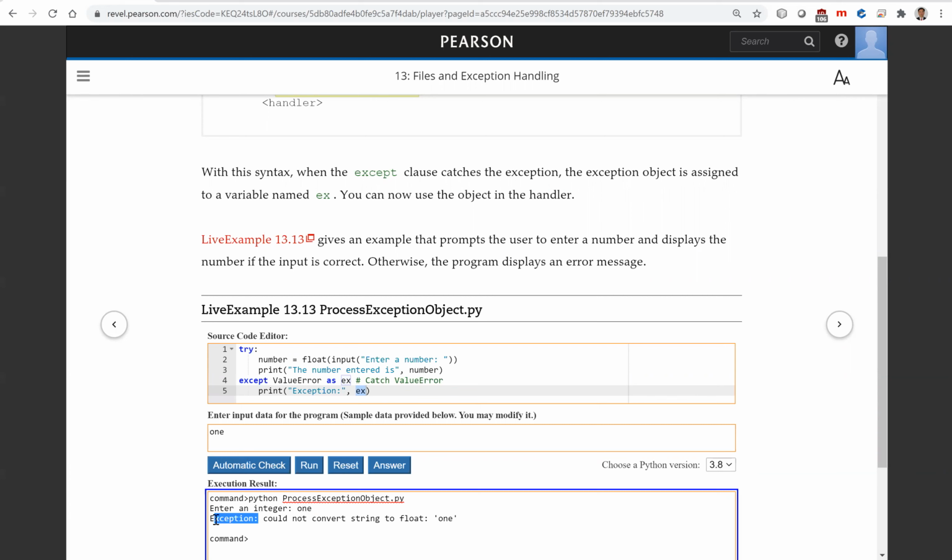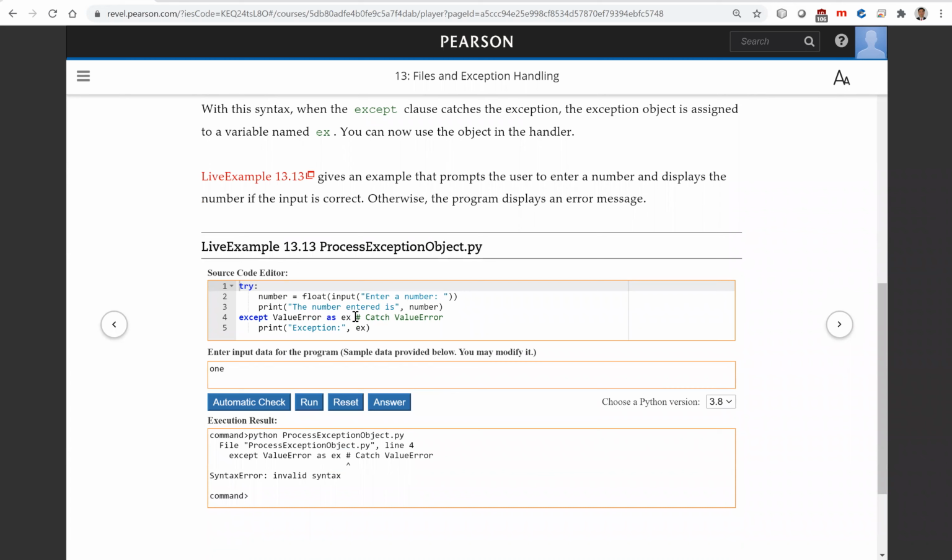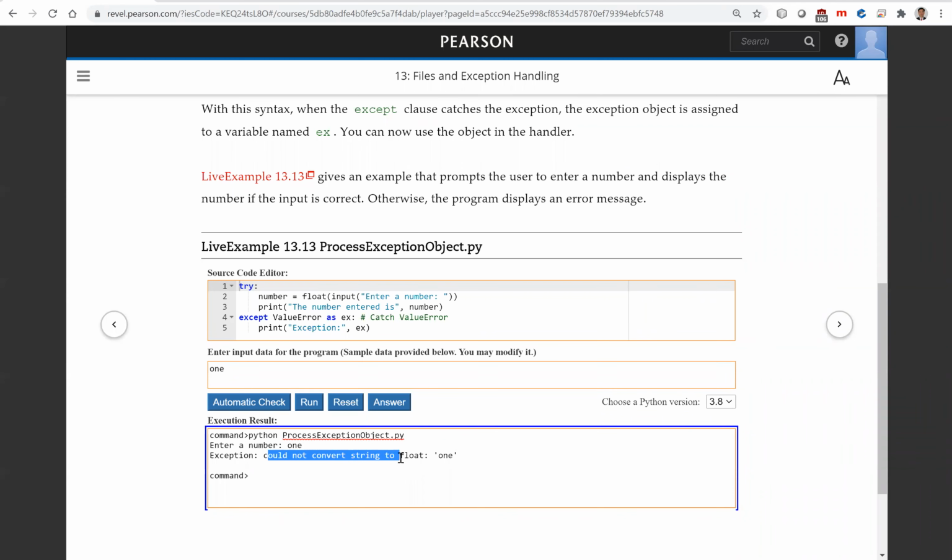this is the exception. So what is the detailed message? It says cannot convert string to float. So that is the error message. Let's run this now. So we missed this colon right here. Could not convert string to float: 1.